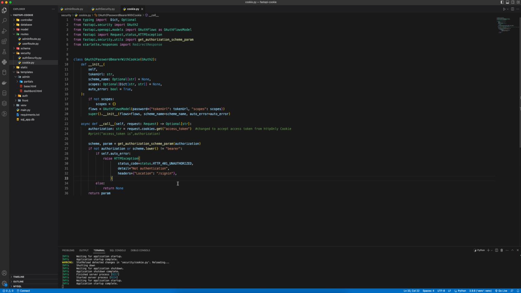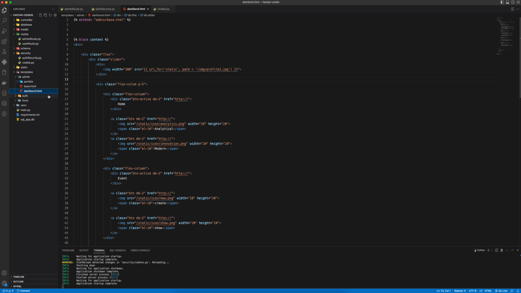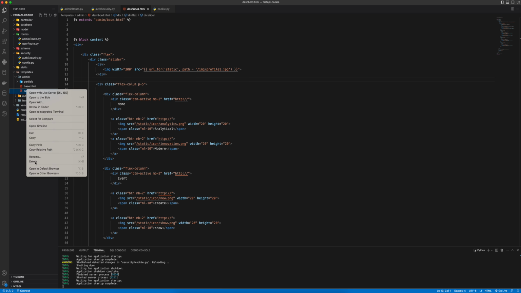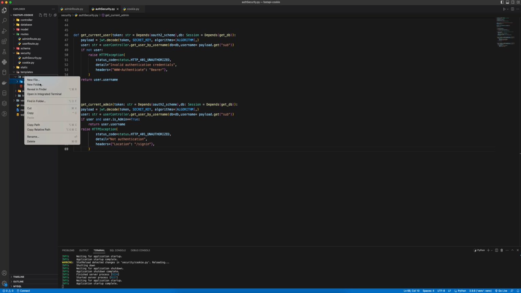Location to sign in. Okay, now it looks good, and we have our route, we have our security stuff for get current admin, and we have our admin page. That should be just a simple page. Actually, I don't want to show you some things. It should be for our next video, because it's too much to do now, and there are more things that I want to show you about how you can manage it.